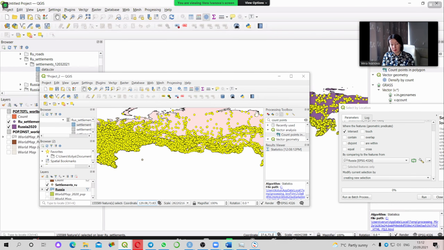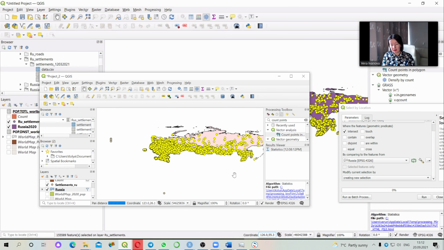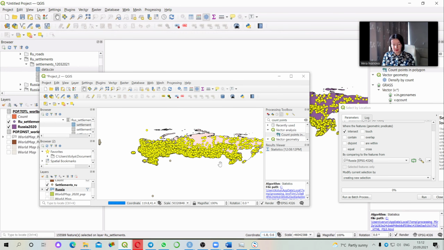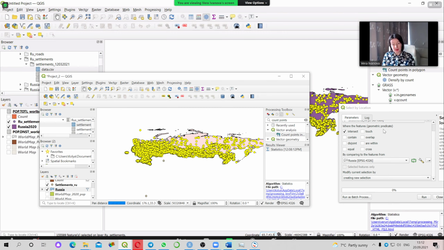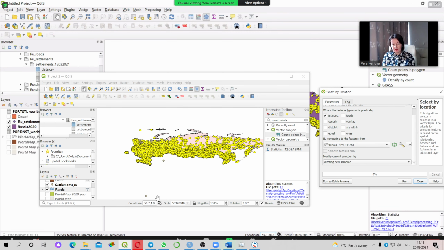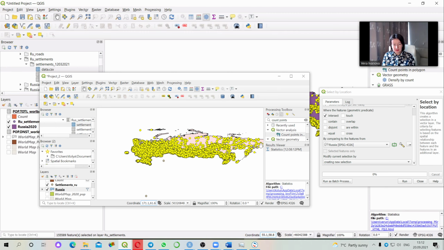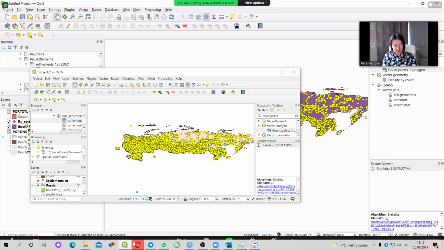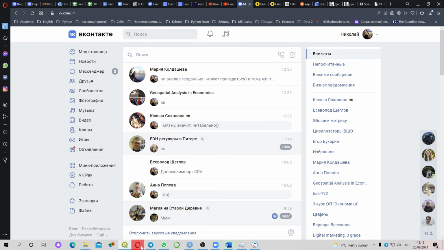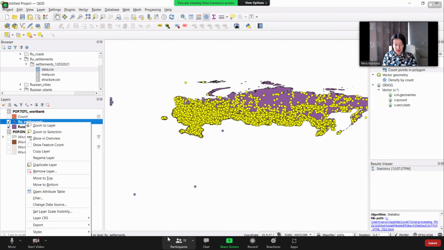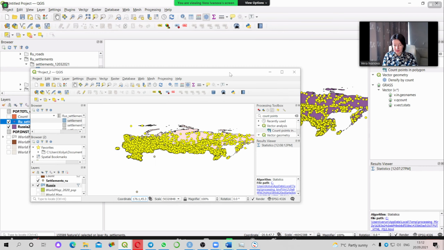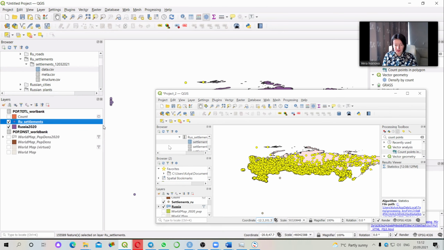That's it. Now we have yellow points inside Russia and non-yellow points outside Russia. The selected points are not saved. So in order to save it, we go to the layer and we can open the attribute table to make sure that some features are selected and some are not.